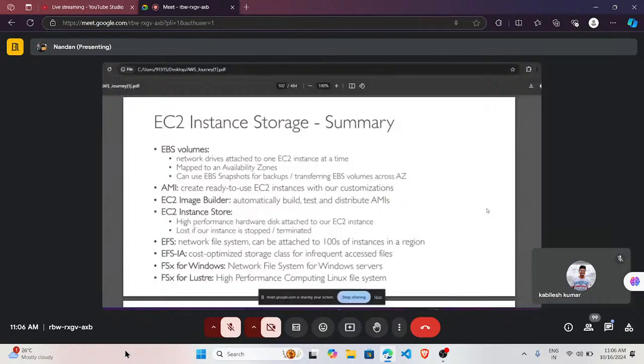Okay, and even the data can be transferred across availability zones. Okay, and AMI is the image that can be used for EC2 instances. Basically, it's a customization of an EC2 instance server. You can use Linux with any software, things like that. Okay, that's what AMI is.